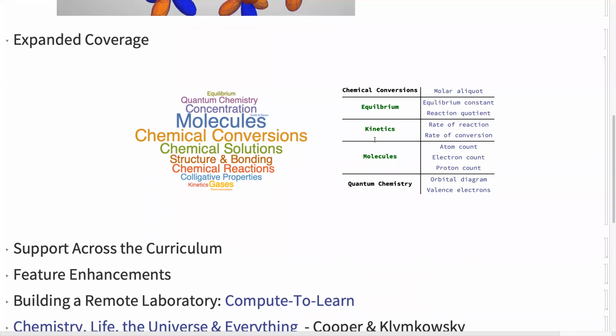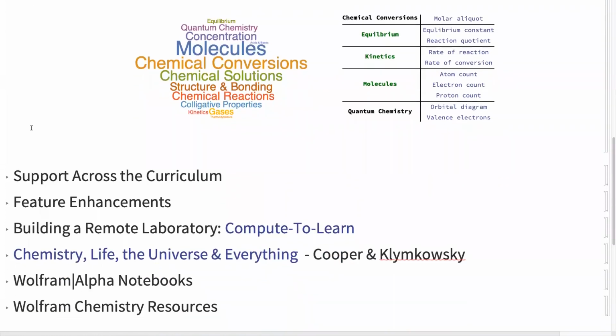For the molecules, this sort of piggybacks on the molecule development in the Wolfram Language. We now have support for atom count, electron count, and proton count. And lastly, in our quantum chemistry section, we've expanded our support for orbital diagrams, sometimes called Aufbau diagrams. And we've also got support for determining valence electrons from the electron configuration string. So let's go see an example of this and actually show some of the features.